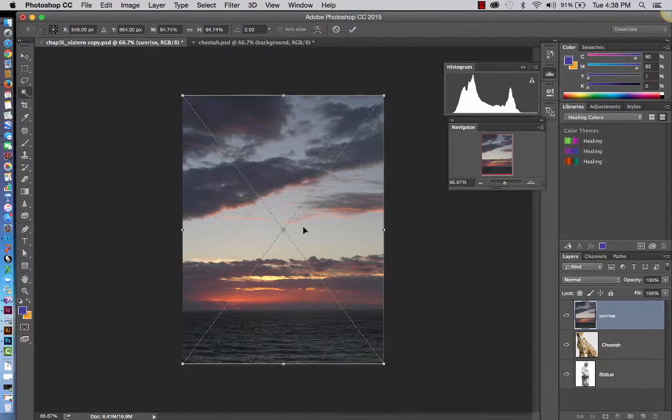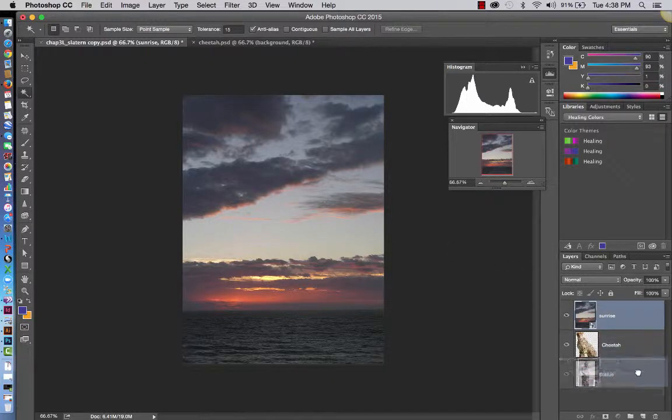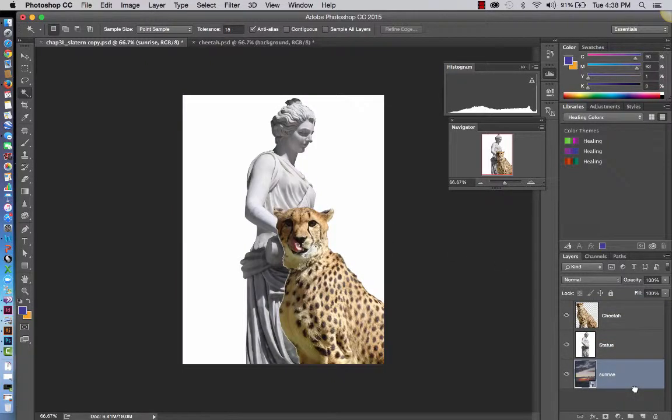And you know what? We're going to have to place it first. So double click on it first, and then click and drag to reposition it behind both the statue and the cheetah. Now you'll see that the background has disappeared, and the reason is because the statue, remember, has all this white around her.